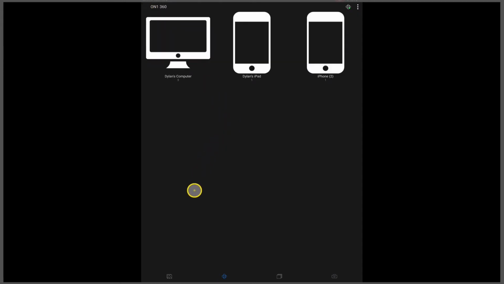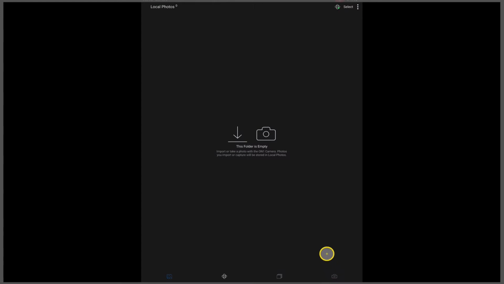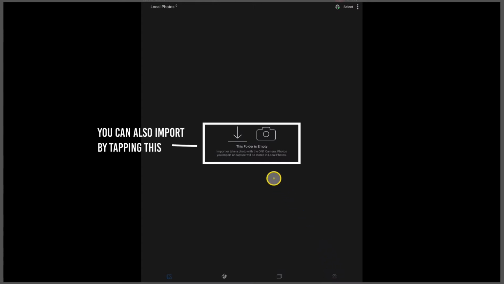The next tab is this Local Photos tab. This is going to house all of the different local photos that we've either imported or we've taken with ON1 Photo Mobile. Now to take photos, just head down to this camera icon here, and this will access the ON1 Photo Mobile camera. But let's first import some images into our local photos. To import images, head up to the top right of your screen, select this menu here, and then select Import.